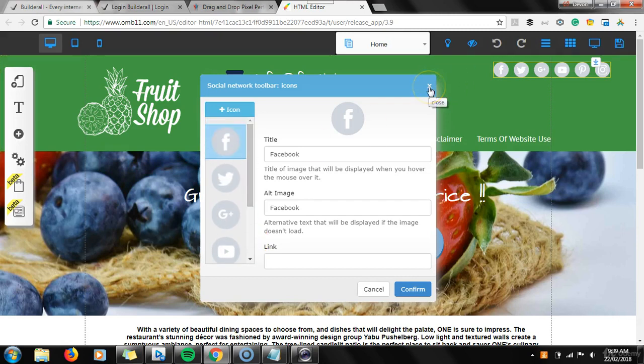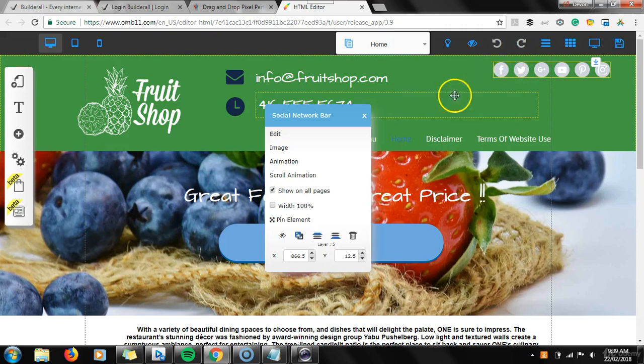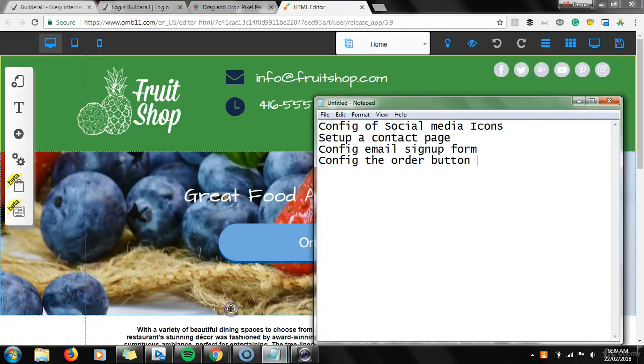Now, if you want a different design, let's say you wanted one of the other designs, you'd have to right click and then delete it, and then go back into where I showed everybody to set up and bring in another design. That's the only way to change the design of the layout. All right, so that's it for the social media icons. So let's look at what's next on our list.